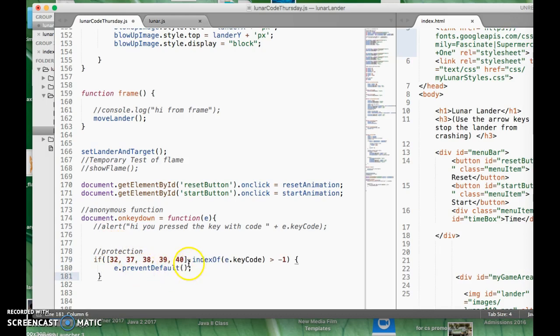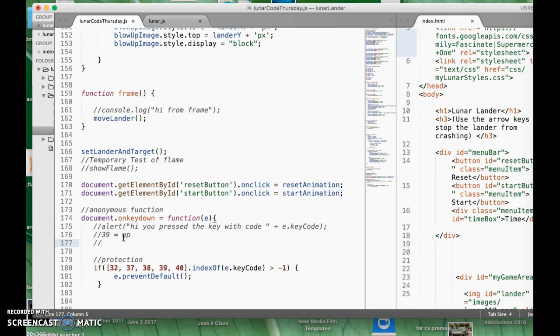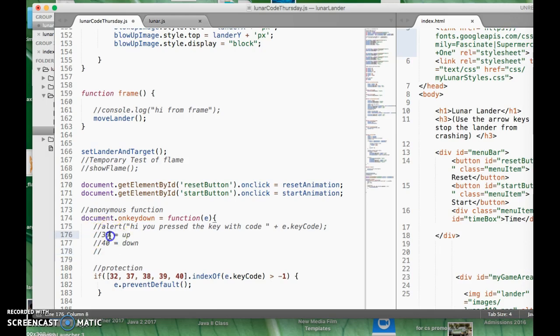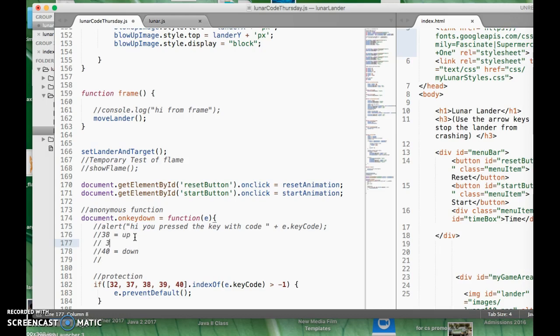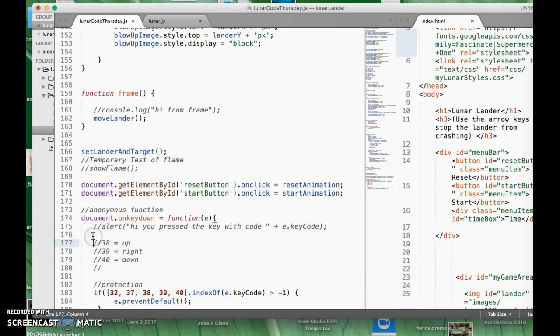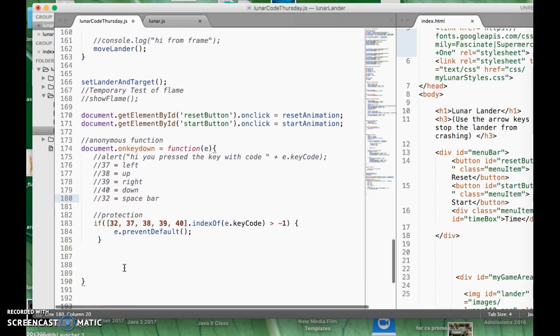looks like this, okay? And what we're doing is we're saying if the key code fits in one of these codes that we care about: 38 is up, 40 is down, 39 is right, and 37 is left. It's a little weird order, huh? And then we have one more, 32 is space. Spacebar, okay.